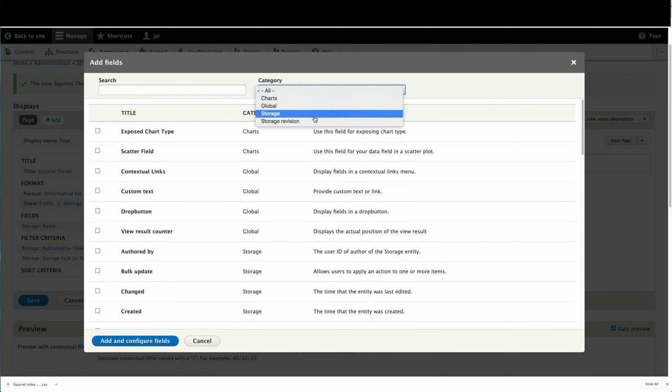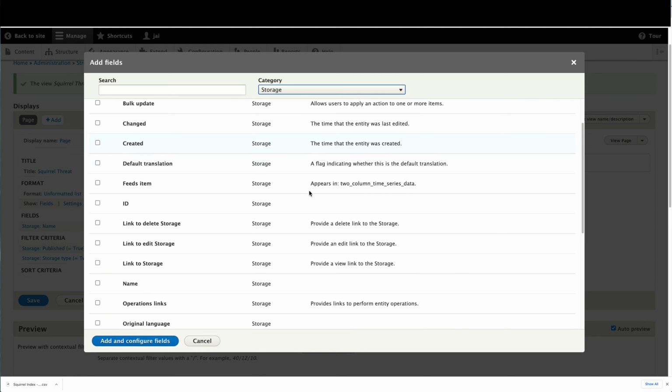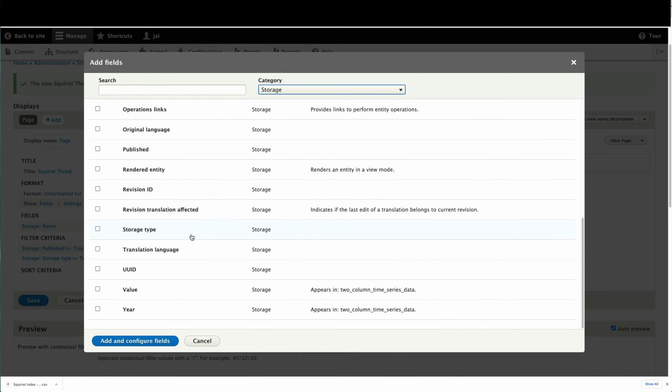Under category above, we're going to change this to storage. If we scroll down, we should see our two fields which have data in them, value and year. And you can tell that because that appears in 2-column time series data. So that's our clue. So value and year, I'm going to select both.